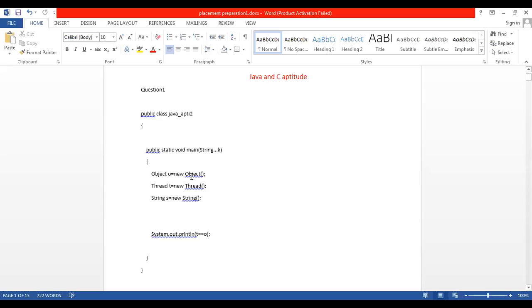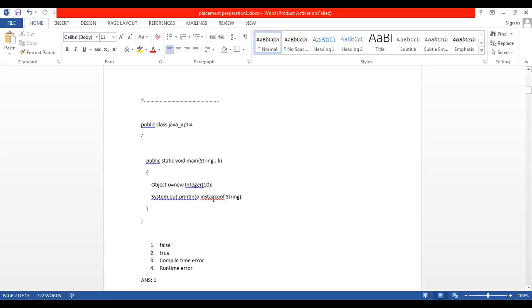In this question, you have to remember that first is object; under the object class, thread class is also there, and string class is also there. The instanceof operator is used to check whether the reference belongs to a particular class or an interface. Definitely object is the root. Under the object, a number will come. Under the number, integer will come. Correct?